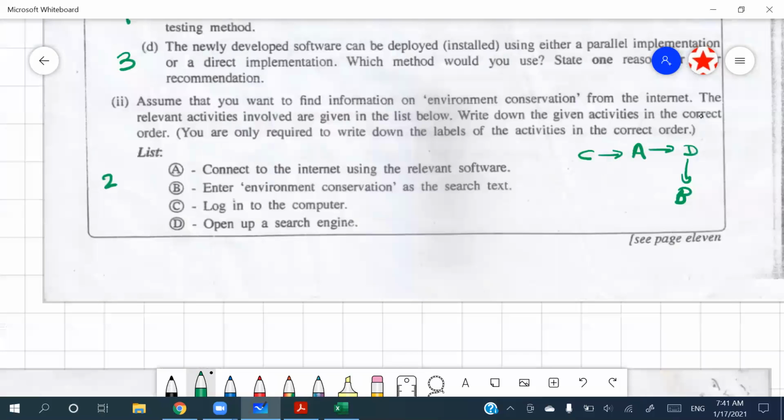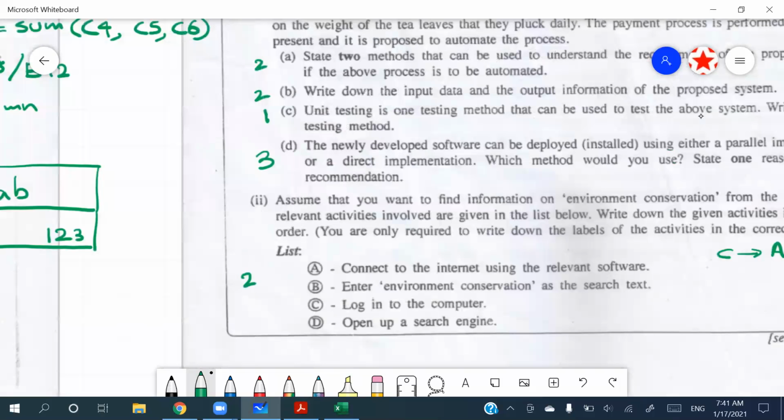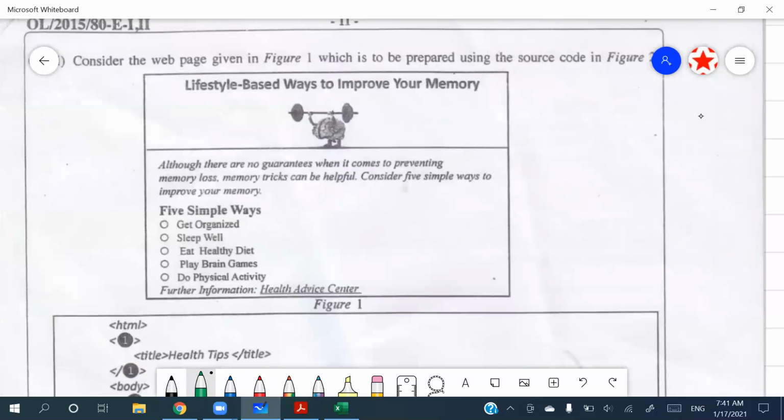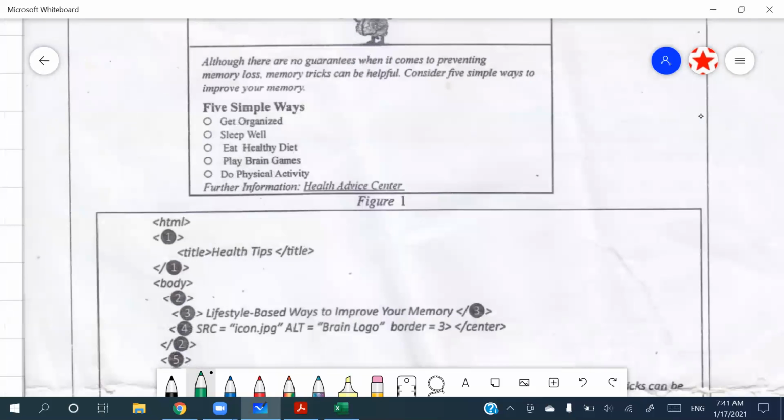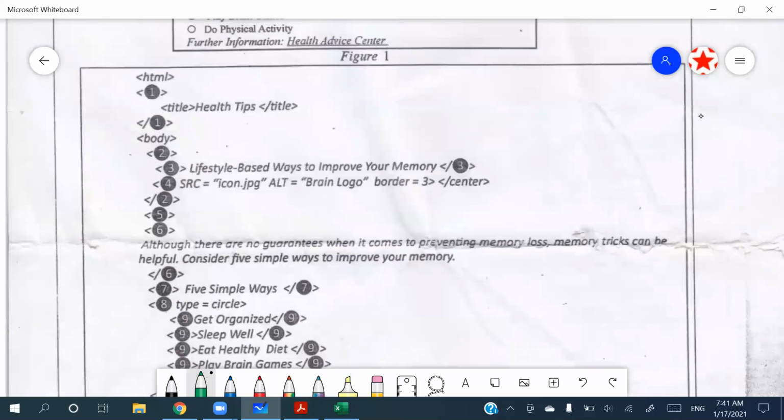Right, so moving forward, the 6th question. The 6th question is about HTML, something very easy. So you have to fill in the blanks. The first one is going to be head, because inside the head section we can find the titles, like title tags.